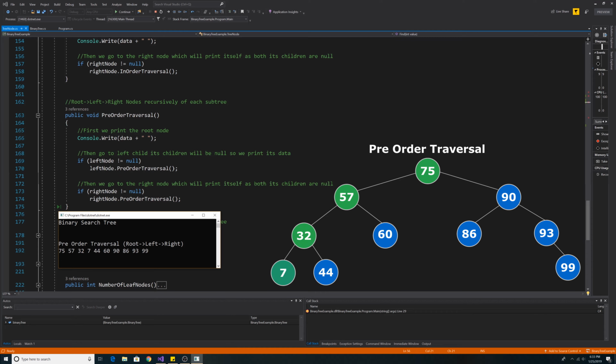Then we went to the first available right node from the last left node, which is 44. Then we jump up to the first right node of the next last left node, which is 60. Then we go to the first right node, which is 90. And then we go to its left node, which is 86. And then we go to the remaining right nodes, which are 93 and 99.